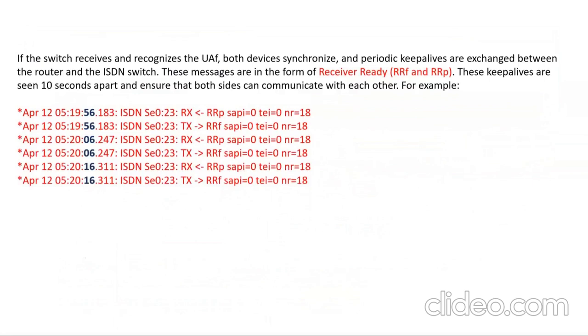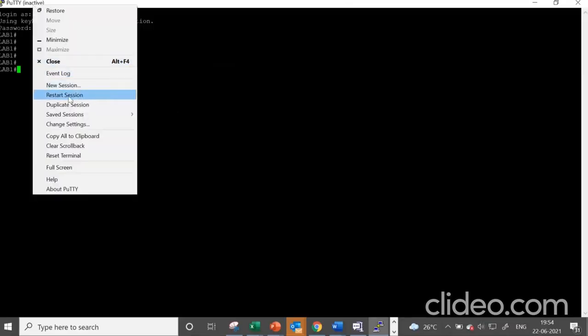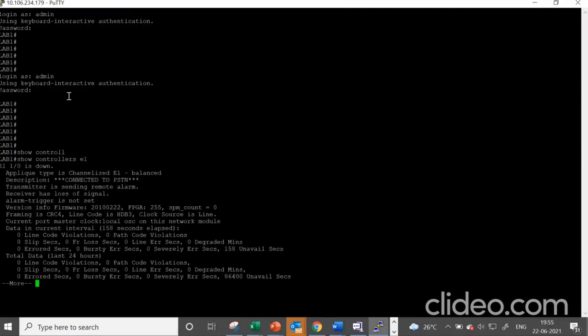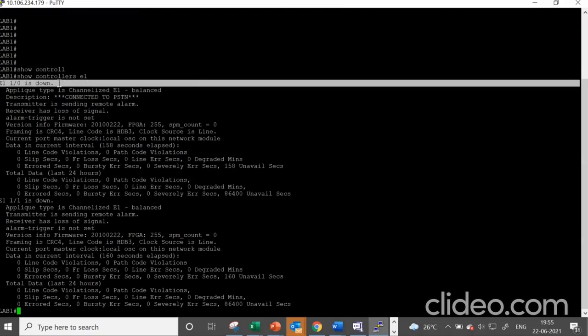So let me show you those output commands in my lab router quickly. I have a PRI configured here, but I don't have connectivity, so you might be seeing everything as down. So show controller, I have an E1 configured here. If you see, its E1 is down.